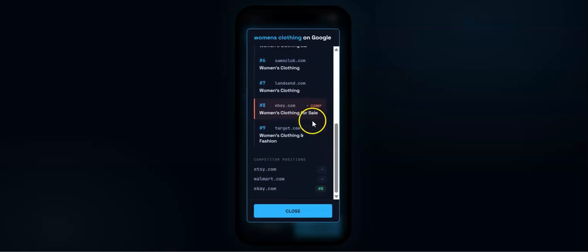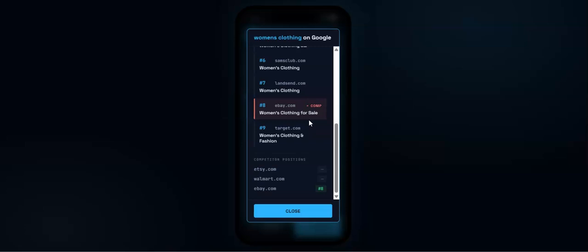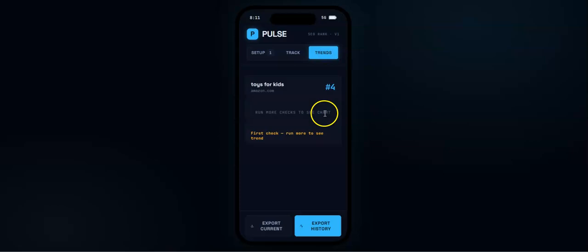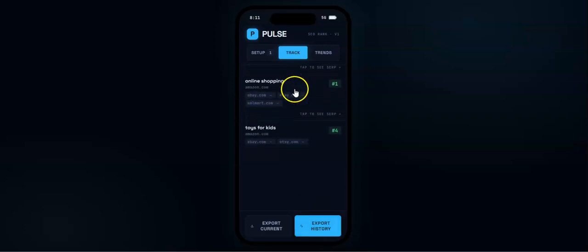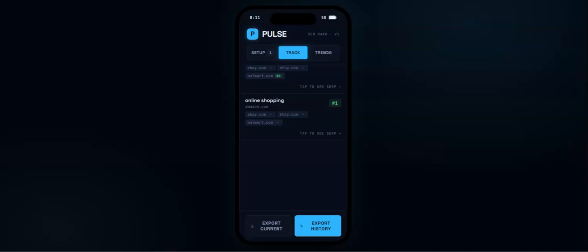Okay, you can have more data in here for your convenience. All right, and if you're going to click on trends, here are the first check run. I mean, run more to see the trends. Okay, so you can export the history or current, or you can export everything in here if you want to get more data. Okay, if you want to study more of this information.